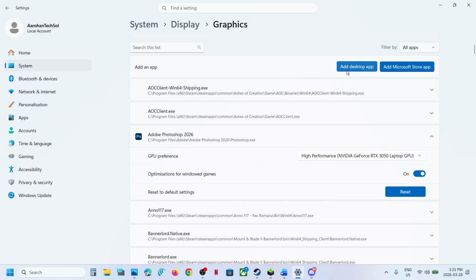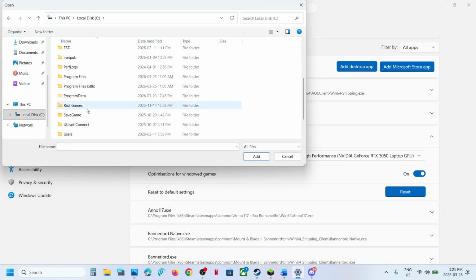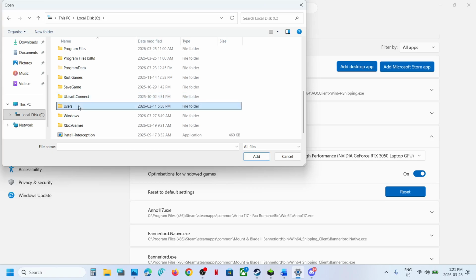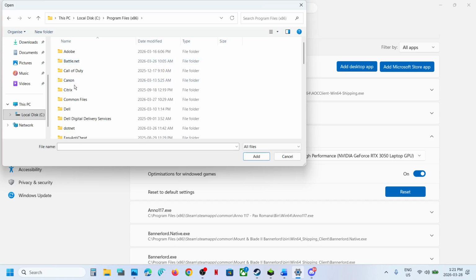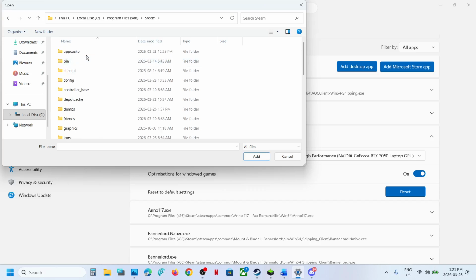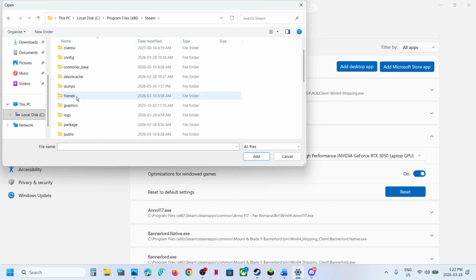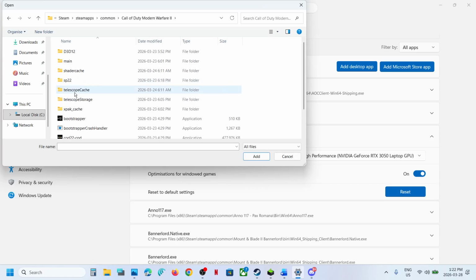You can find the application or game over here. If you don't find it, you can click on add desktop app, then go to the game installation folder or the app installation folder, and select the exe file of that particular game or application. So this is just an example. Whenever you're facing a problem with a particular application or game, you can add the exe file over here.